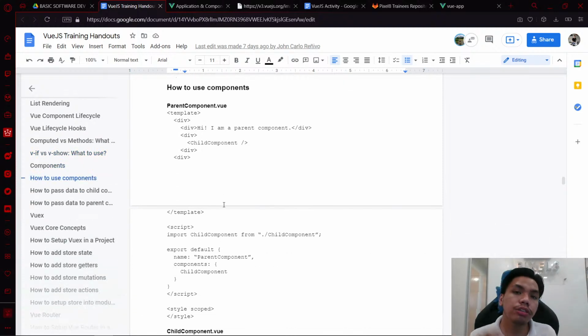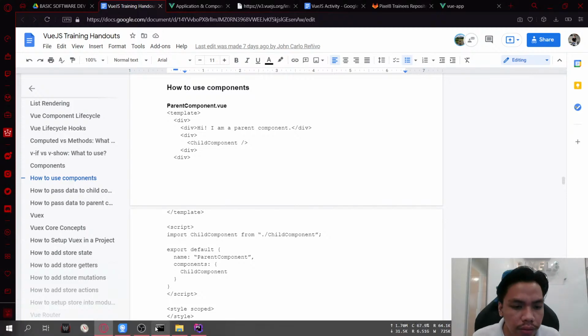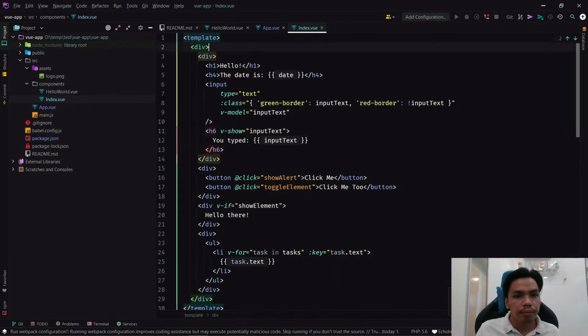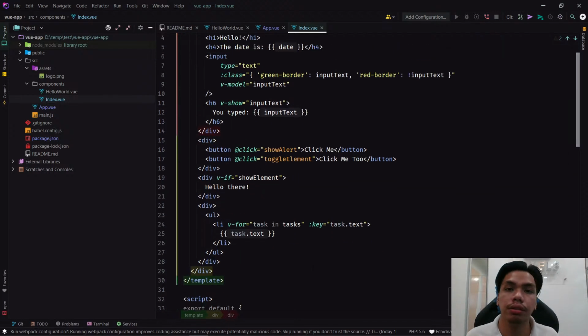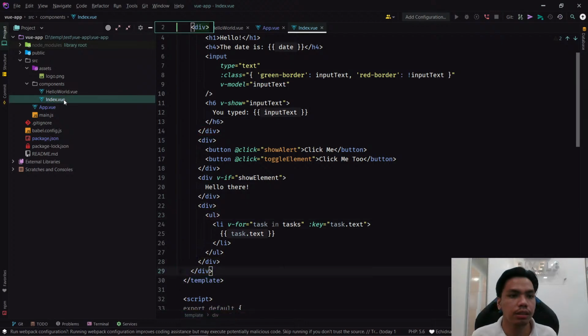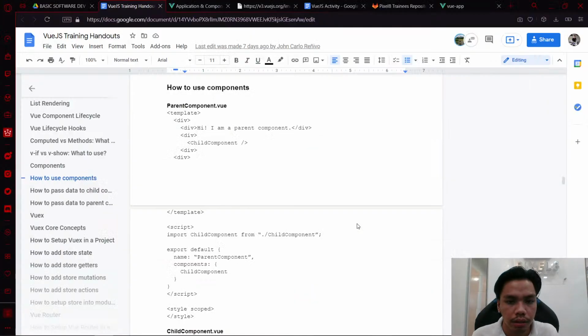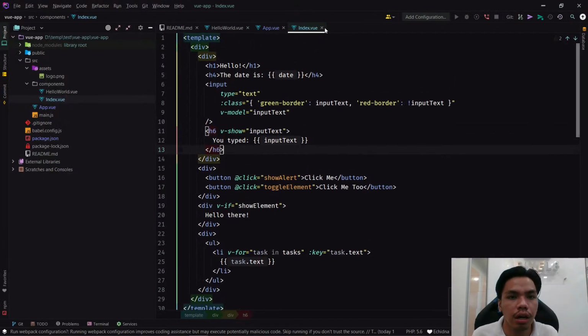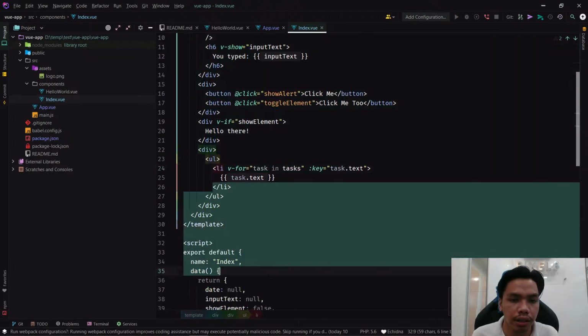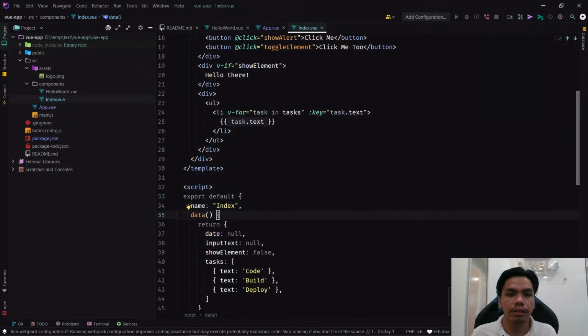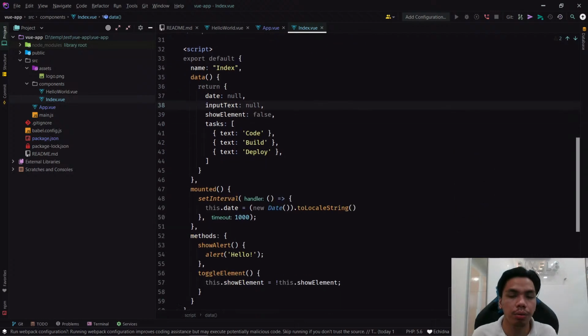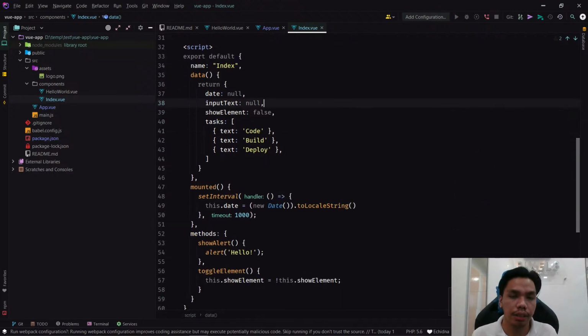So in order to demonstrate how to use components, we can have a simple component right here. So let's say this is our component, right? So we have, let's say, this. This index.view is basically a component. So that is one example. To emphasize, we can create a parent component. So let's say this is our parent component, which is the index, right? So we have a parent component named index.